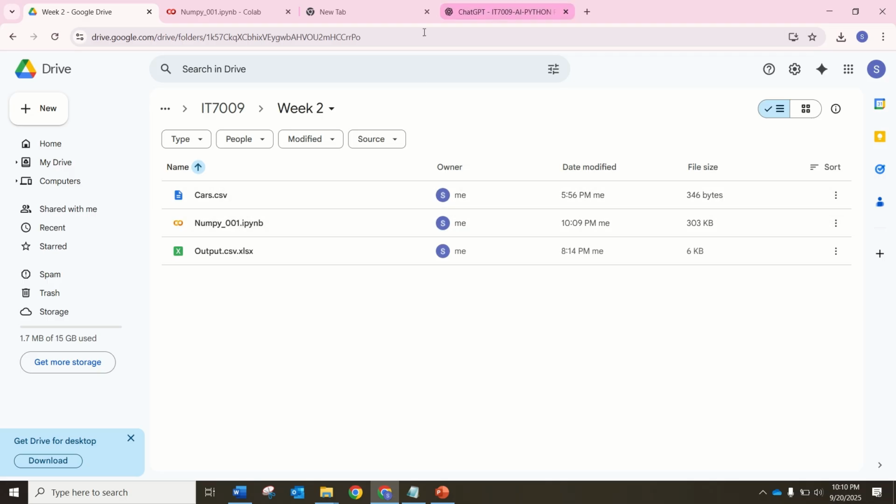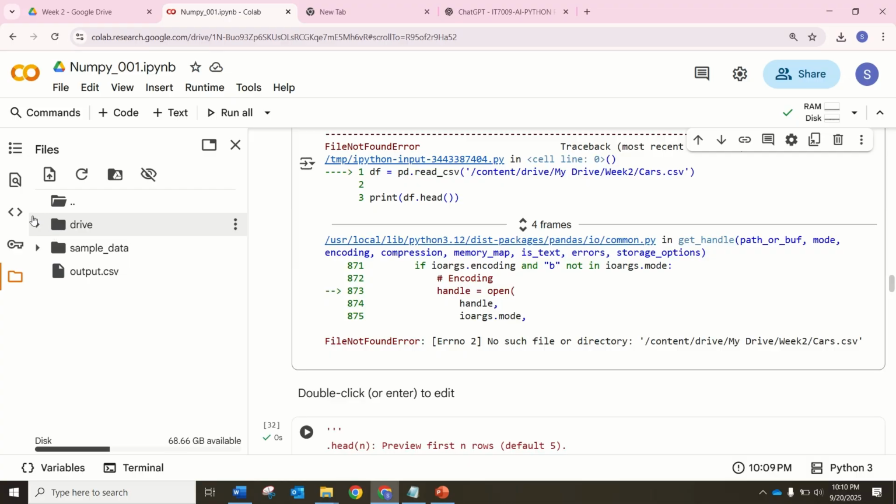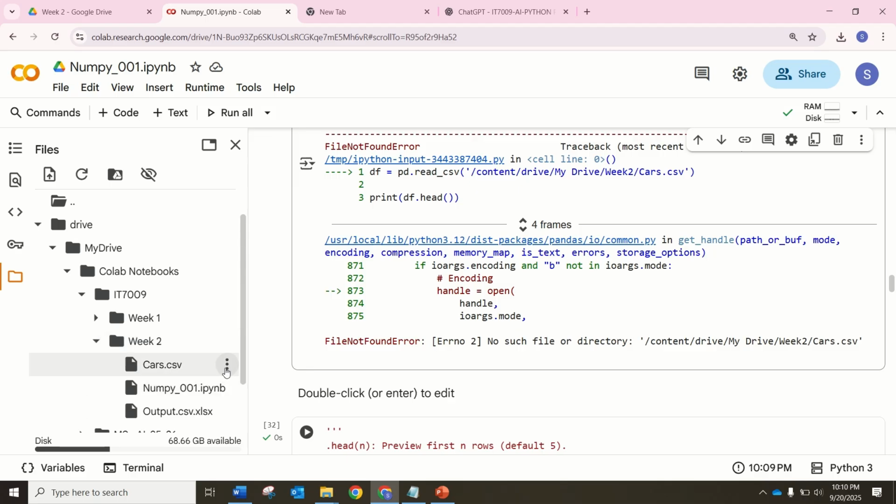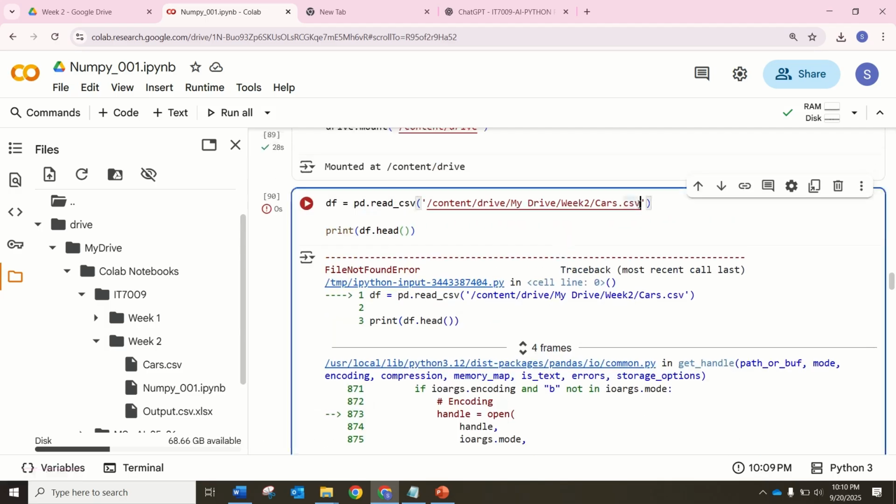So how can I access the file location? The easiest way is you can go to the drive, and in the drive it is My Drive, then you have Colab notebooks, then you have this one, and this is your file location, right? So now I am copying the path, going back here and pasting it here. So this is my path now.